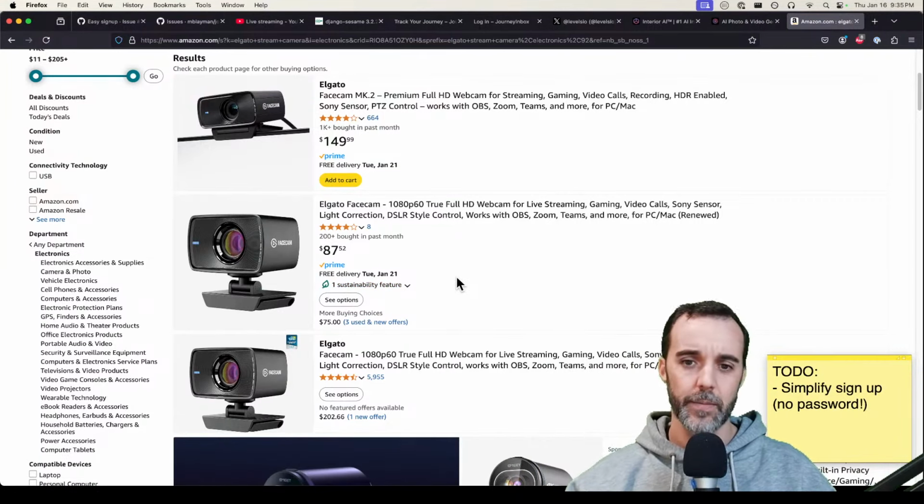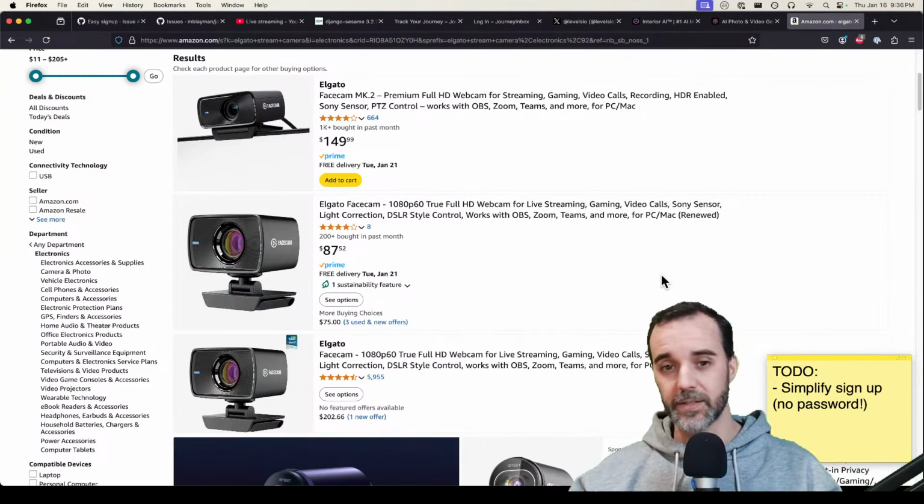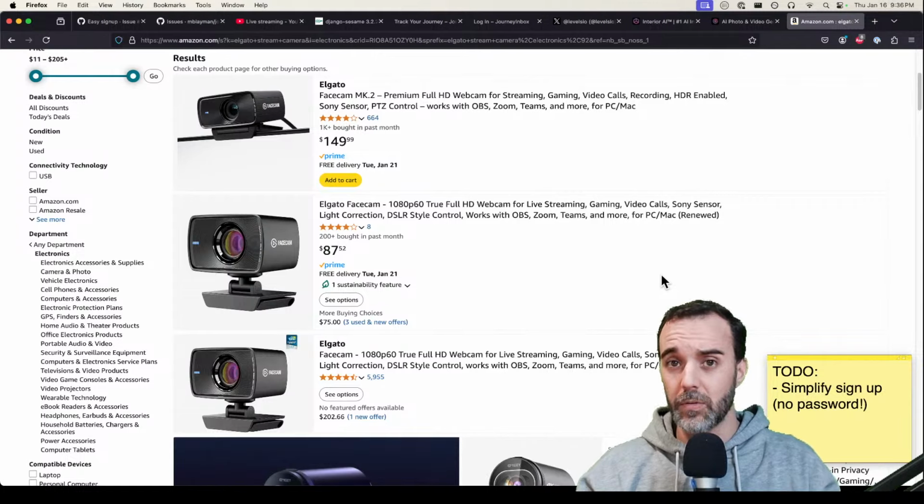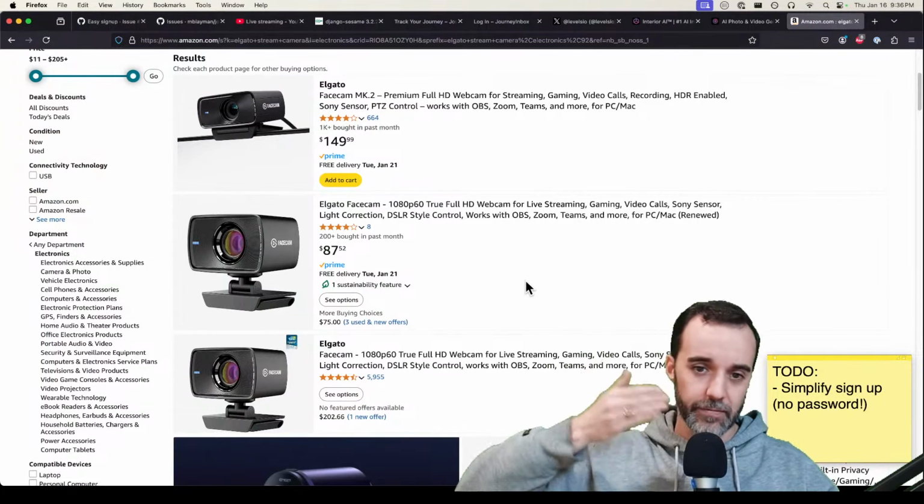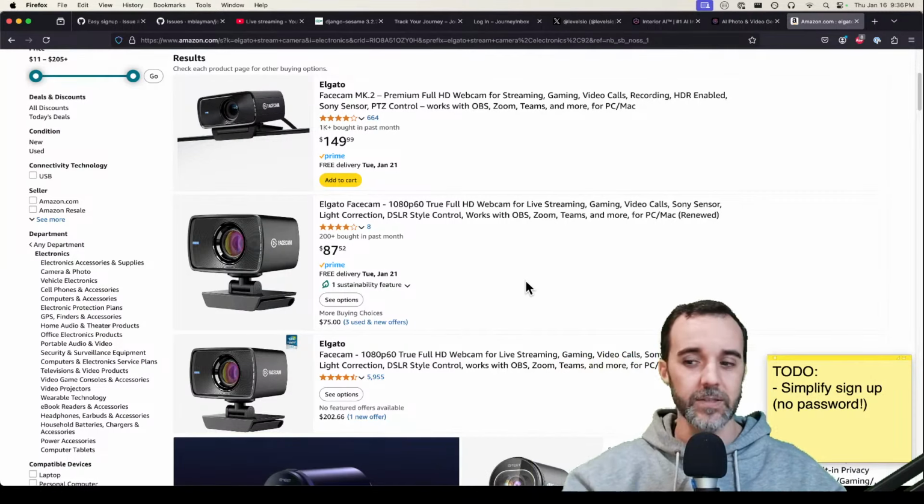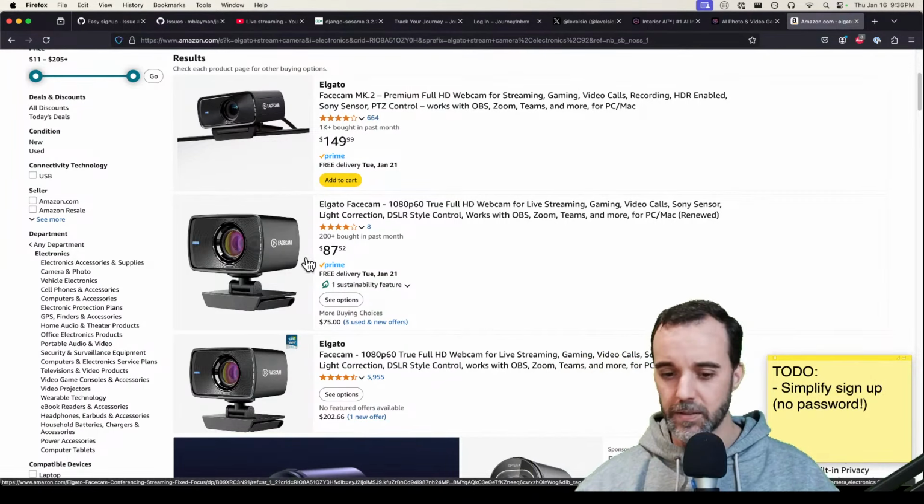The nice part about this particular webcam, the face cam, is that it's a fixed length focal point because they've designed it specifically for streaming. So it's designed to have a focal point that's around where my face is, and so it gets that clarity there. So that's a pretty nice piece of gear.